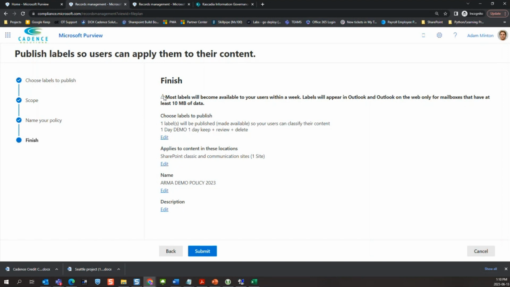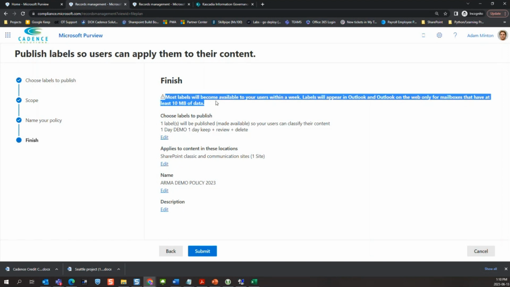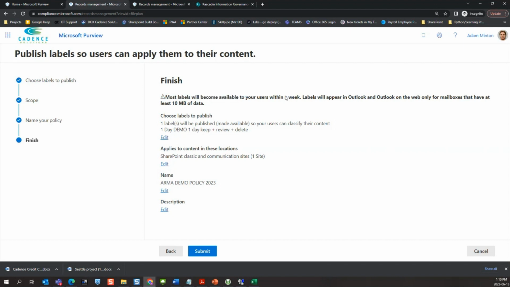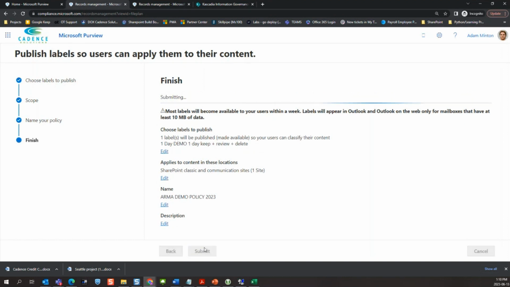So first, I just want to make note again that most labels will be available to users within 1 week. That's just kind of the time frame. It can go quicker, give or take. If you don't see your labels being published within 1 week, there's a chance there was an error publishing them, or there could be something on the back end. So that might be a Microsoft thing that you have to go and contact them to find out. But in most cases, your labels will be published within a week. I'm going to hit submit.